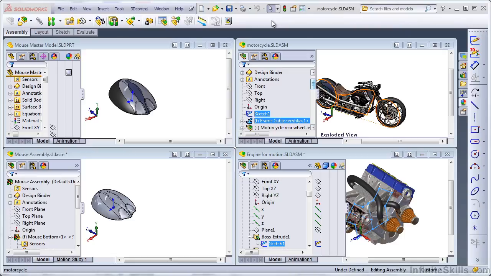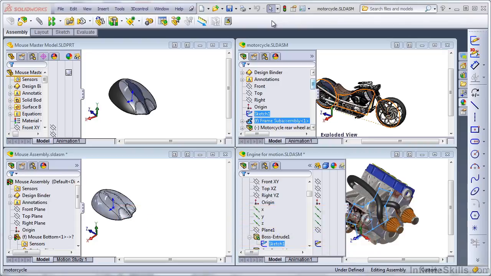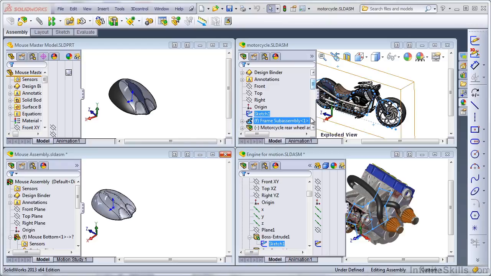In this chapter, we're going to talk about several topics around the ideas of controlling all of the parts of an assembly from one central location. And we're going to use two basic concepts to do this. You see on the screen here, I've got open 4 files. 1 is a part and 3 are assemblies.